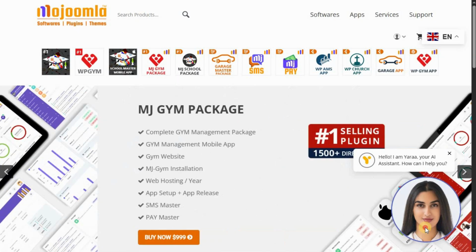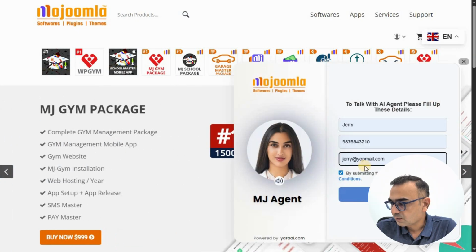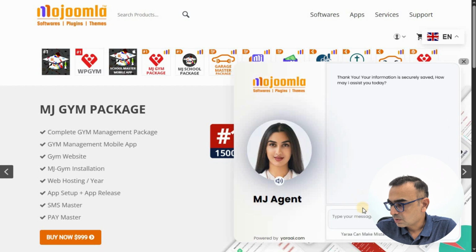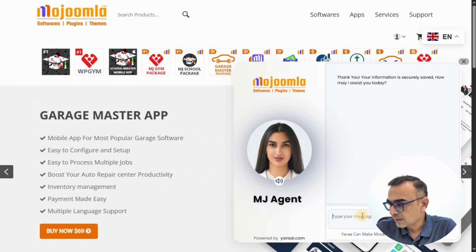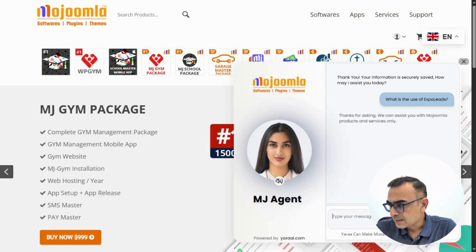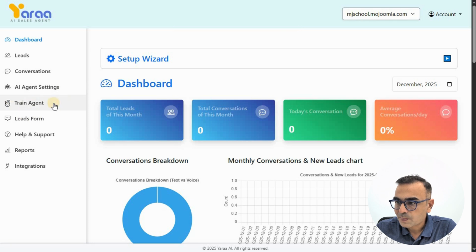So let's go to front end. This is a sample website that we have selected. Enter name and email and then let's interact with the AI agent. We're gonna ask what is the use of expo leads and the AI agent doesn't have the answer, so it says trigger the failed sub message. So now let's go to backend.